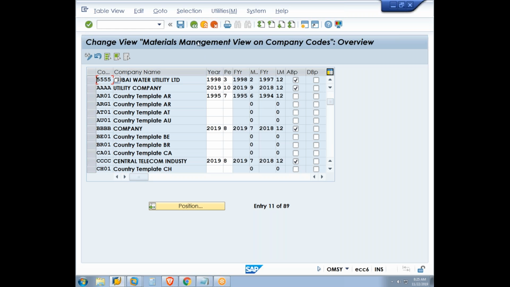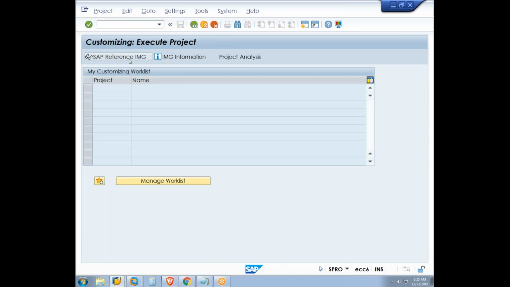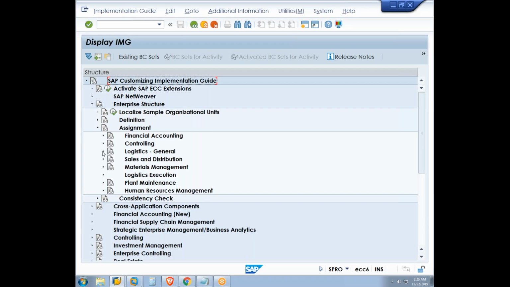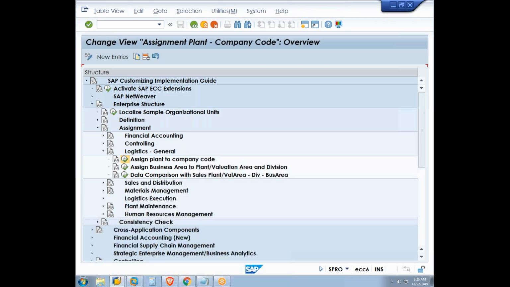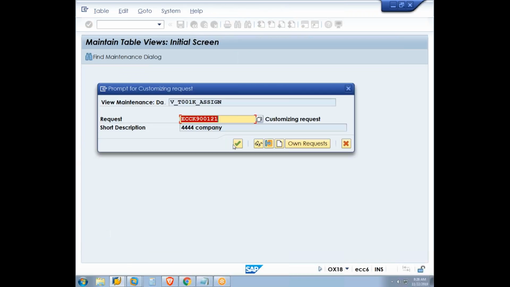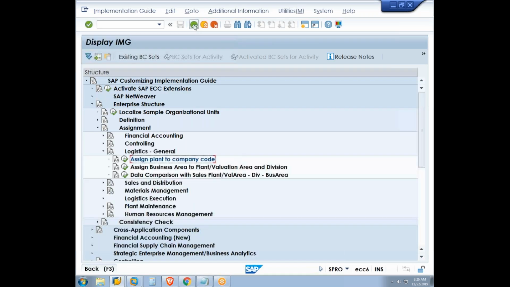So what I will do, temporarily for the time being, I will delete the assignment of the plant, reset it, and then reassign the plant. So if I go to enterprise structure and then assignment, logistic general, assign plant to company code. We have got a plant here. Company code is 555, plant is this. So we will select it and then delete and then save it. Come back.